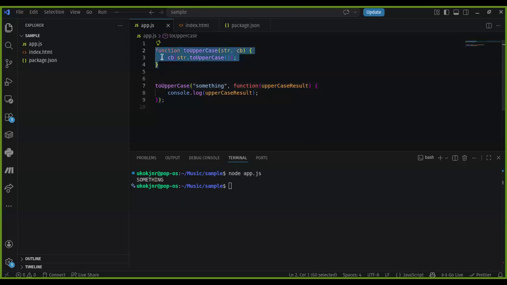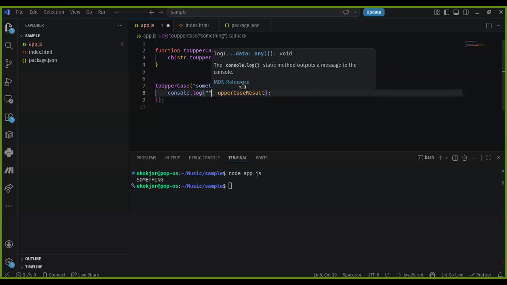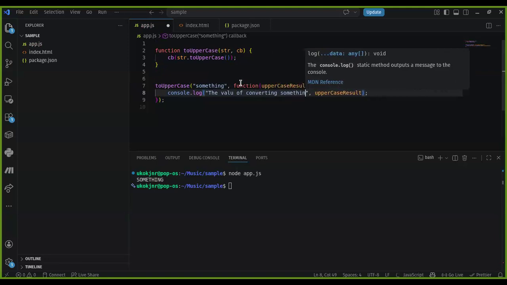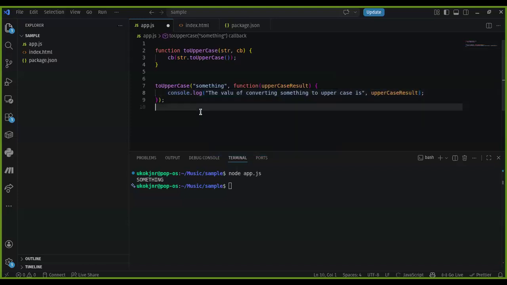Now this part, let's take for example, if this was a library, I might not really see this part. But if I call uppercase and I pass something and I pass a function, I can retrieve the value of converting this to uppercase and I can use that value to do whatever I want. I can decide to log out the value of converting something to uppercase, then I save it.